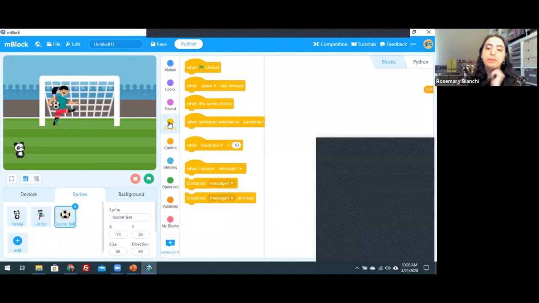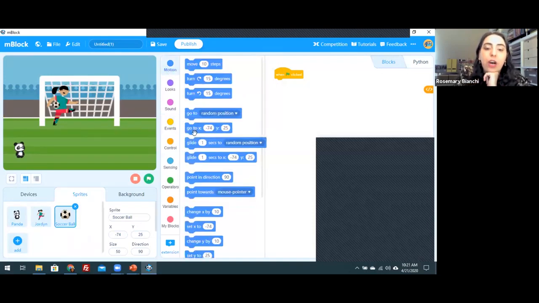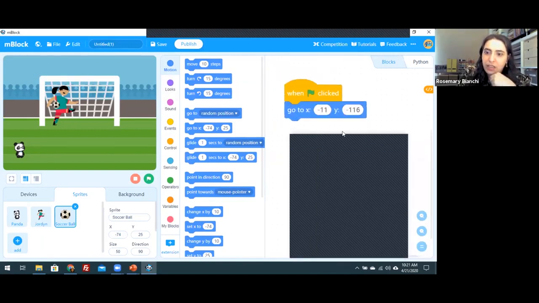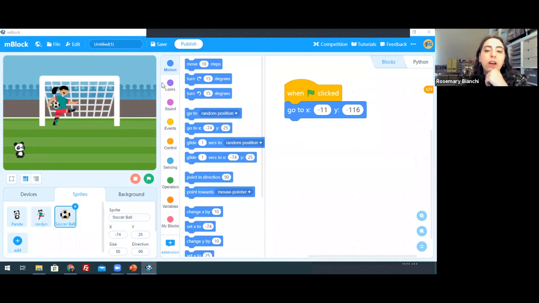What event, if I go to the events category, would be a good event at the start of my program? We're going to go with the when the green flag is clicked, and I am on the soccer ball. When the green flag is clicked, and we're going to set the X and Y position by going to go to X, Y. And we're going to choose the coordinates that are given to us in the instructions, which is -111, -116. I'm going to zoom in on that for you. -111, -116. So we're going to have the soccer ball go to these coordinates. I'm going to hit the green flag to test to make sure that is correct. It's awesome.